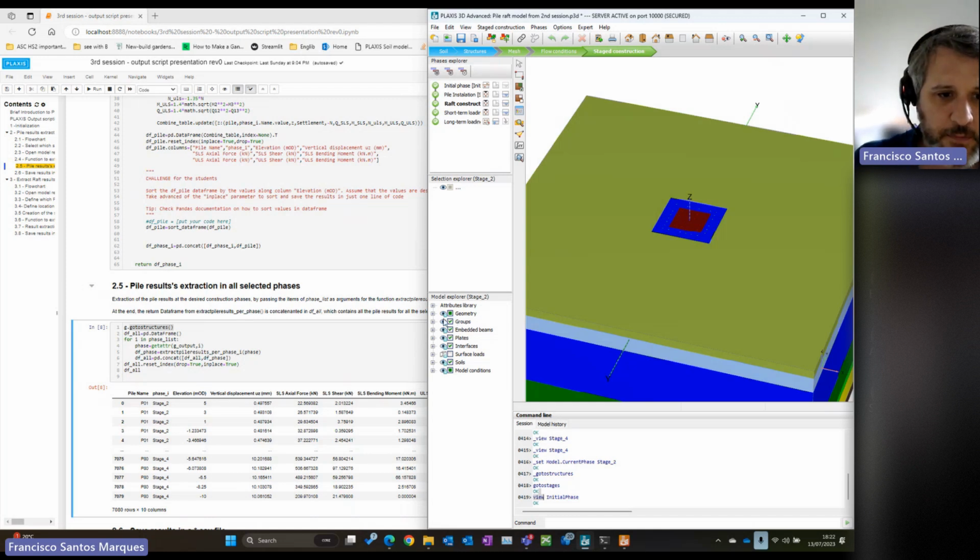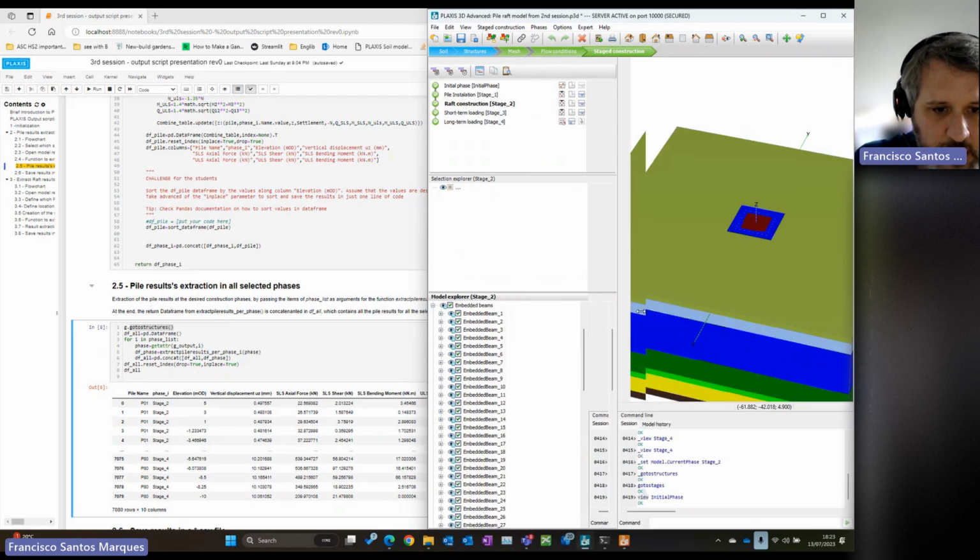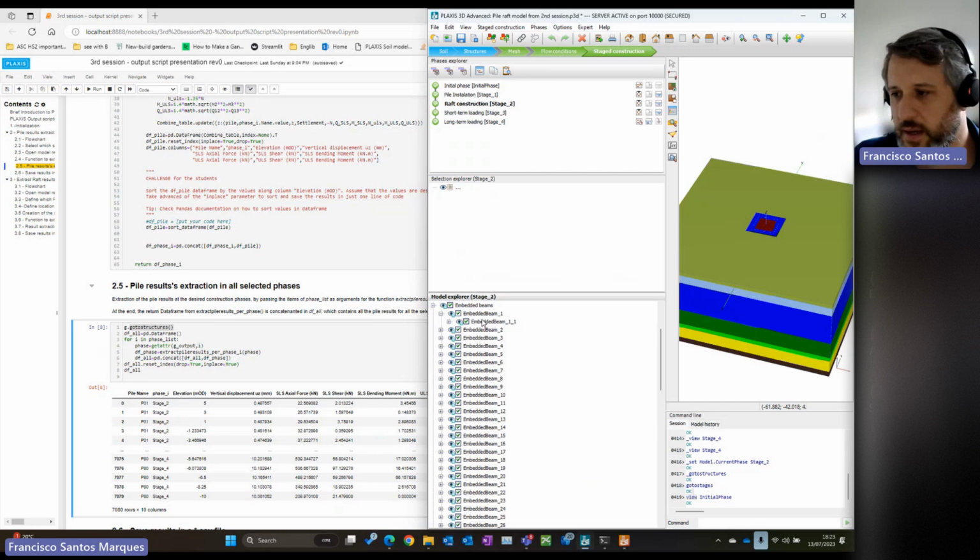The reason I do this is because if I go into the stage construction, then go to the embedded beams, you see the names, because these are cut object cutoffs. So these are results. These are objects resulting from the intersection with the soil and the structure. If an element intersects with other layers, that element might be subdivided into different segments.